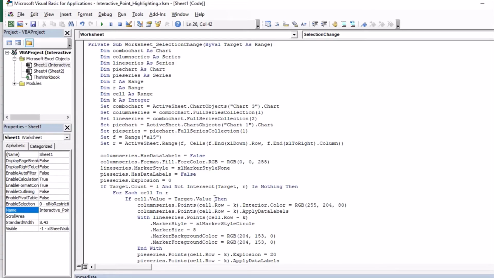Also, because the table now has filtered out hidden rows, the second if condition also has to be changed. And so the cell value not only has to equal the value of the selected cell, but at the same time, its entire row has to be visible. So cell entire row hidden has to be set to false.